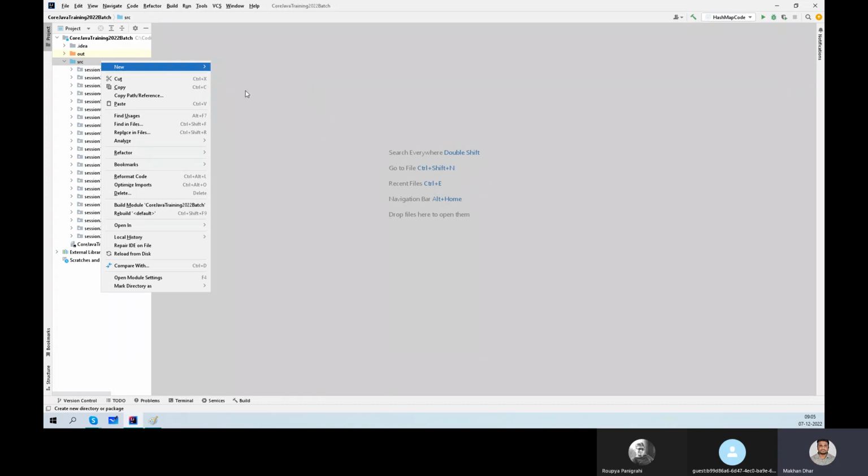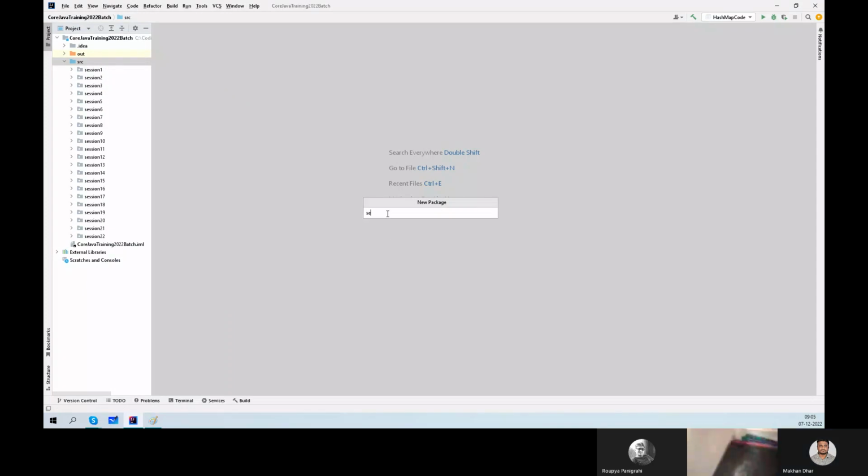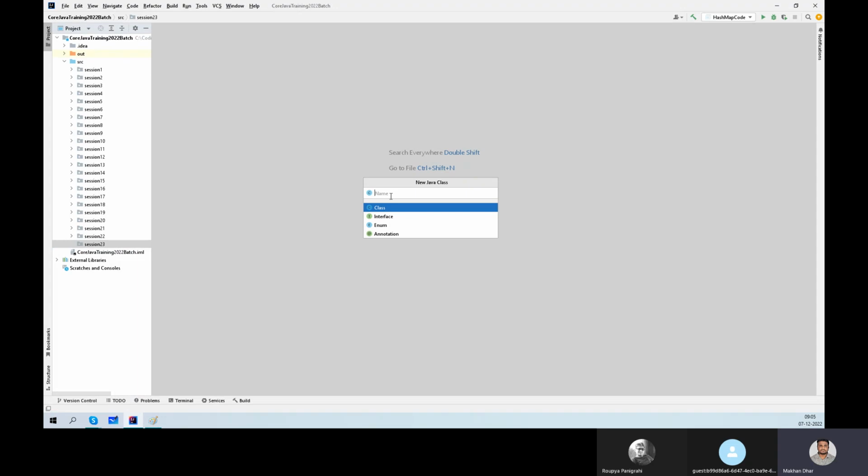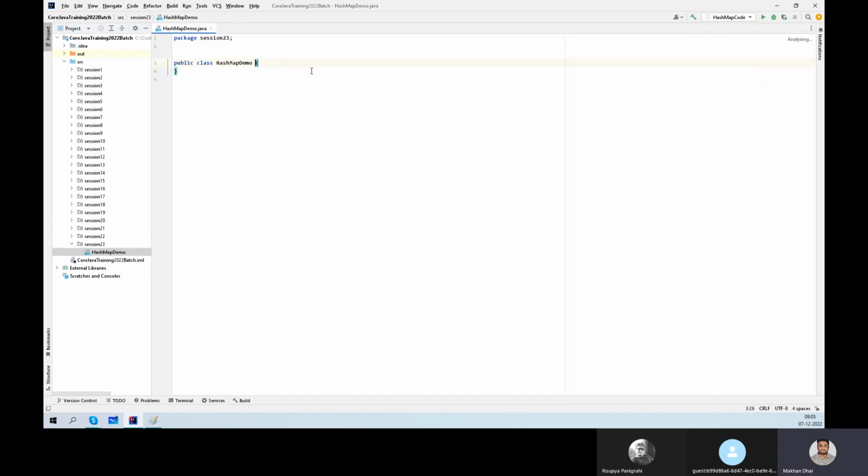So let me first create a package for today. Session 20. Okay, now creating a class, map demo. Okay, this is my class and main method.